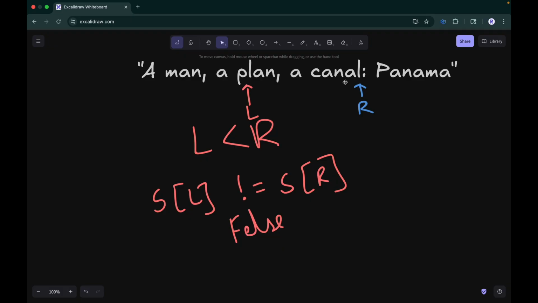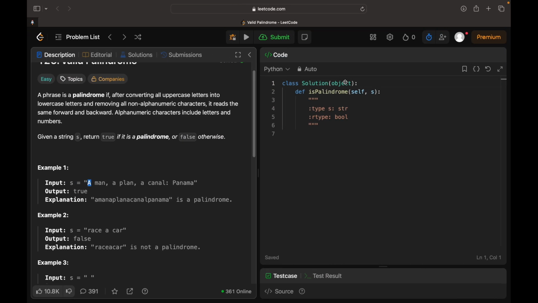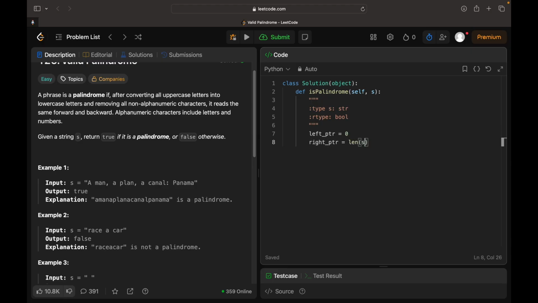So this is going to be our entire solution, and as long as L is less than R, this thing is going to keep running. As soon as we break that condition, the entire thing gets over. Cool. So now let's go ahead and initialize two things. The first one is going to be a left pointer, which is equal to 0, and then a right pointer, which is equal to the length of the string minus 1.